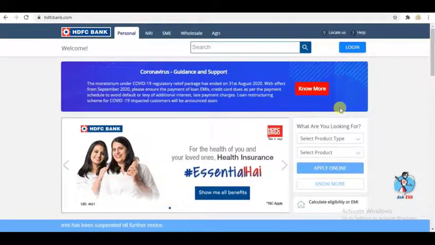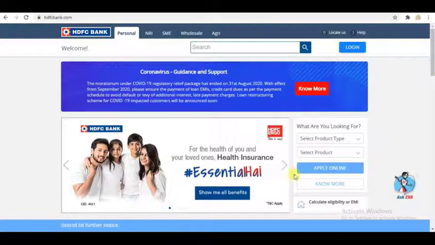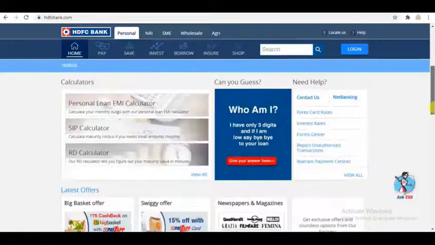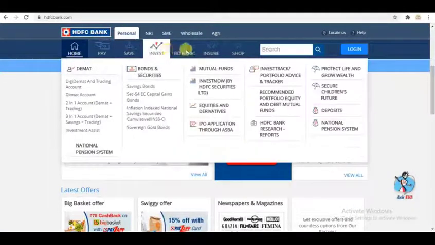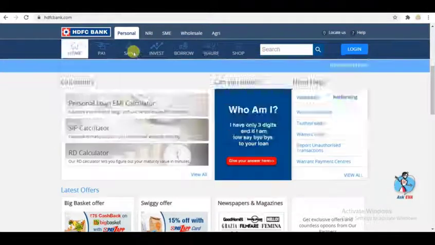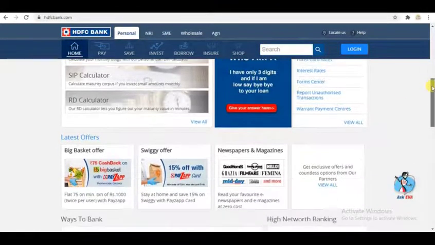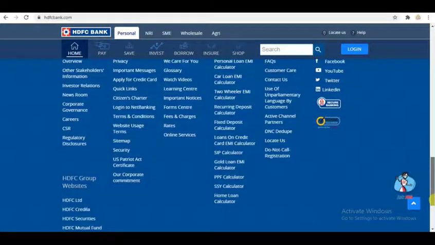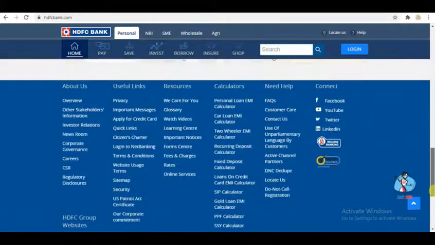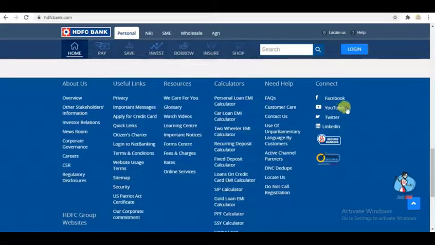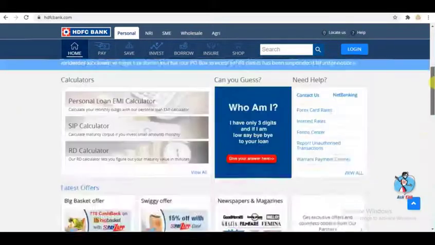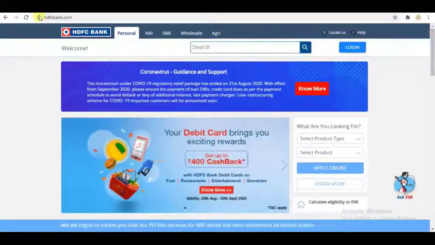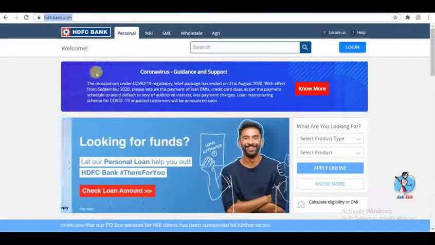Then after the header there is a main content area. Then again menus, different types of menus. Then the content area. At last there is a footer. The footer is again divided into a number of columns. So this type of layout is used by the HDFC Bank page.